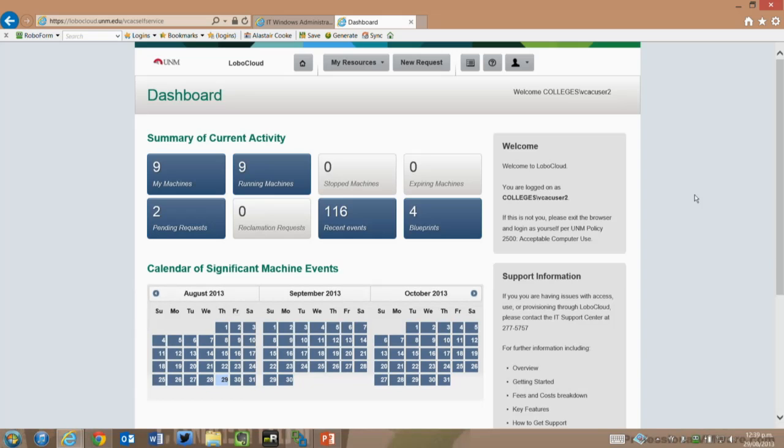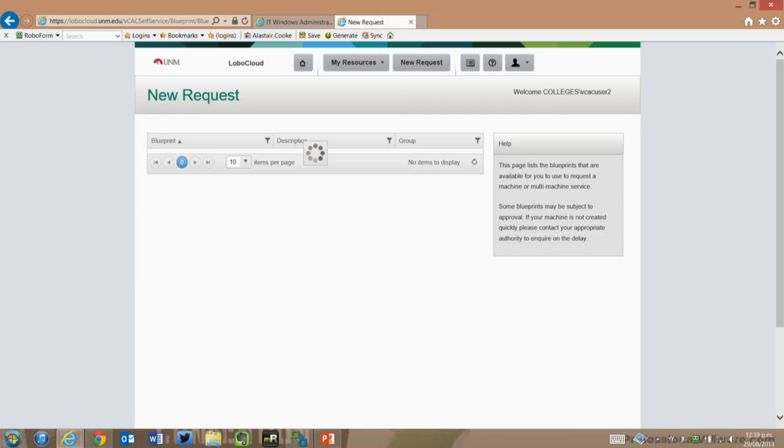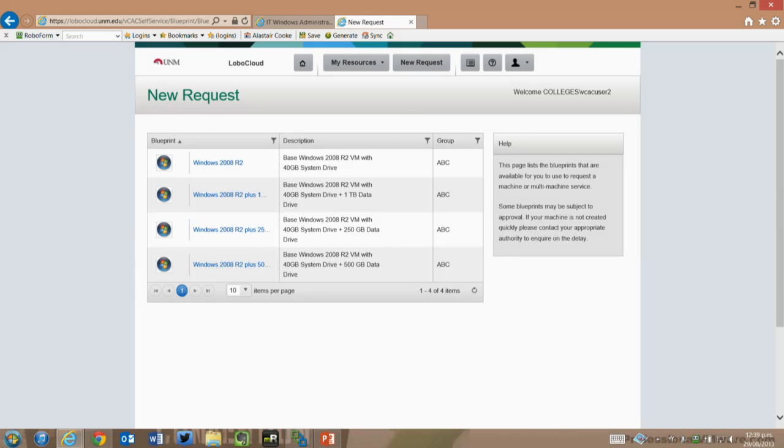They care about clicking on something, deciding how much CPU, memory, and storage they want, clicking a button, and being able to provision a VM on the fly, right? So with vCAC, I can present this to my customers. I can click on blueprints or new requests. At UNM to start, because of some internal business issues, we've decided we've got 4 different blueprints we're going to present to the customers, with different tiers and sizes of storage.